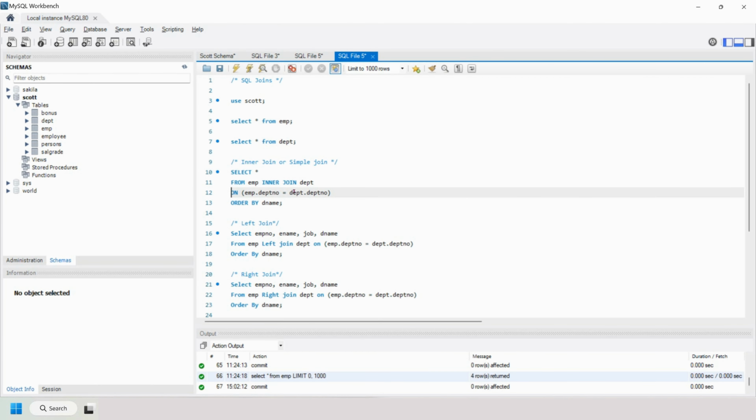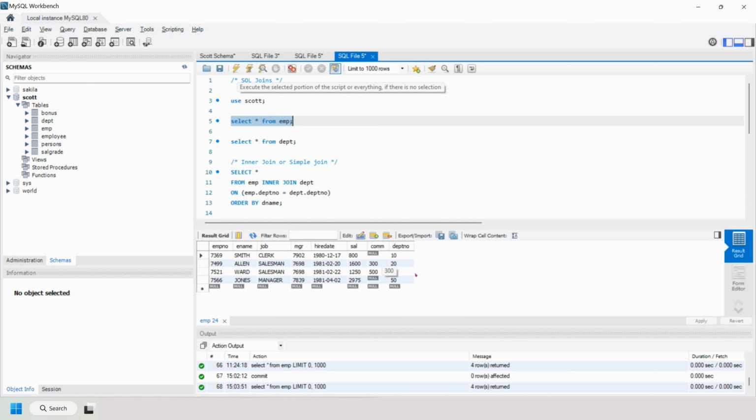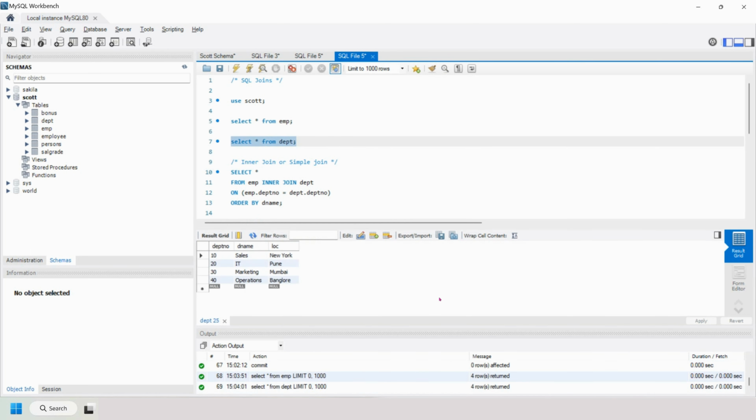Before executing this join query, let me show you the records in the EMP and DPT tables. Those are already shown to you in the Excel worksheet, but it's the same. You can see 10, 20, 30 and 50 in EMP, whereas we have 4 records in the DPT table with 10, 20, 30 and 40. Now let's execute our inner join query.